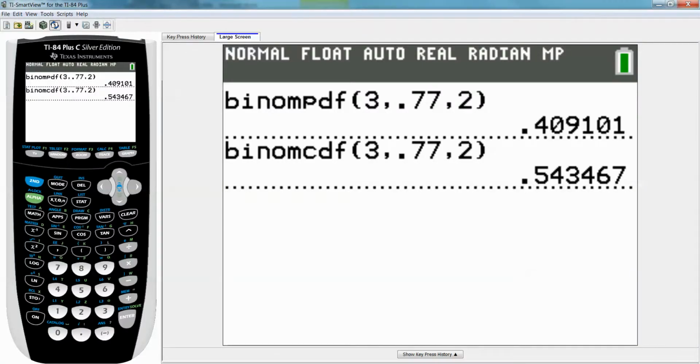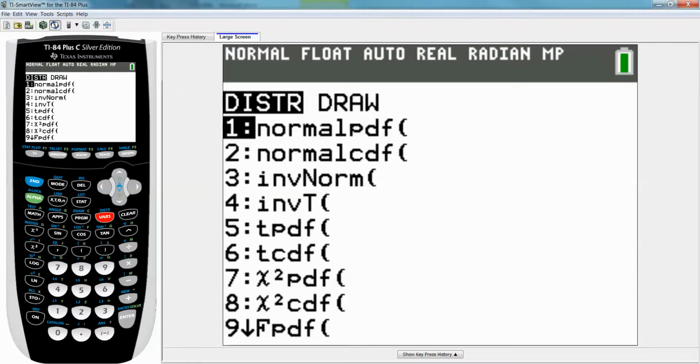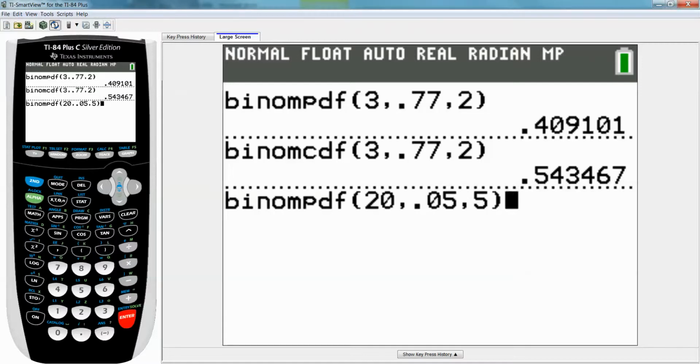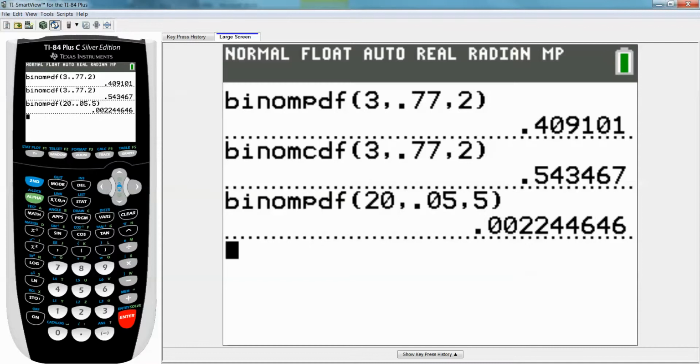I'll go do it real quick. Distribution, alpha A, I want 20, 0.05, 5, paste. 0.0022. There you go.